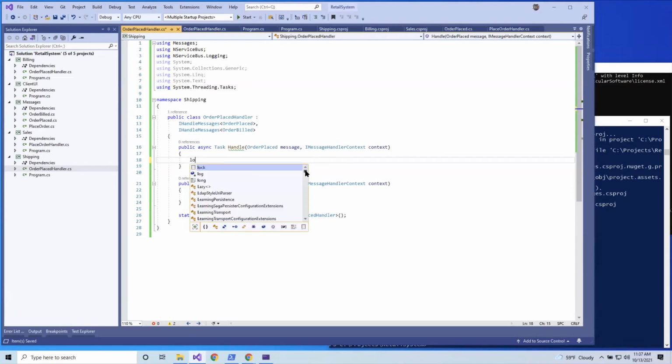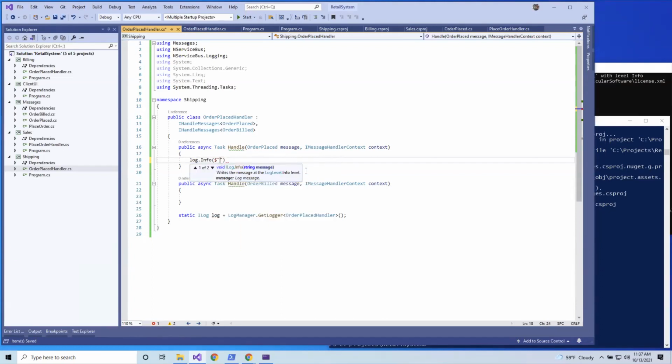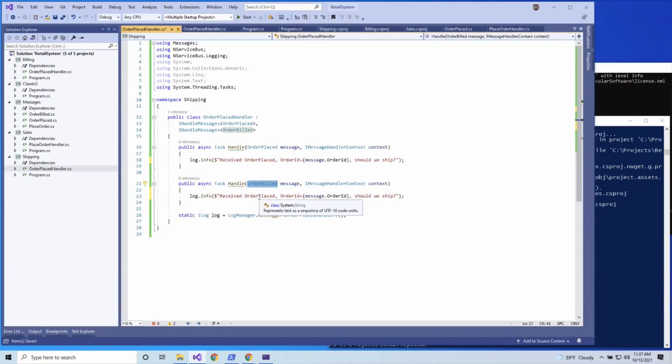So I'm going to do log.info. Here, I'm going to do received order placed for order ID, message.OrderId. But should we ship? Don't know yet. I'm going to copy that into the order build handler. Just change this to order build. Should we ship? We'll think about that a little bit more in a minute, but first we're going to do a demo and see this whole system running with PubSub.